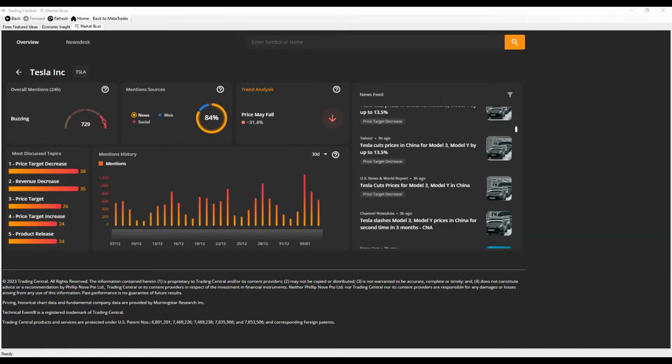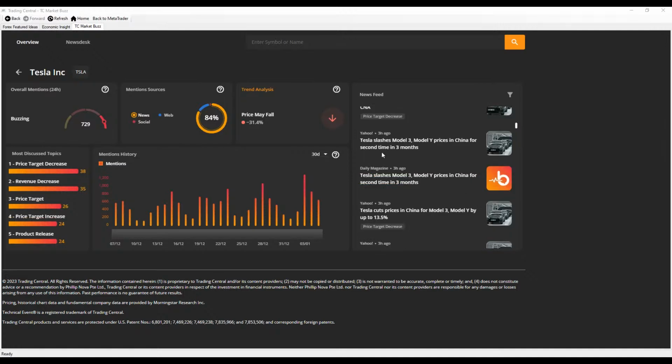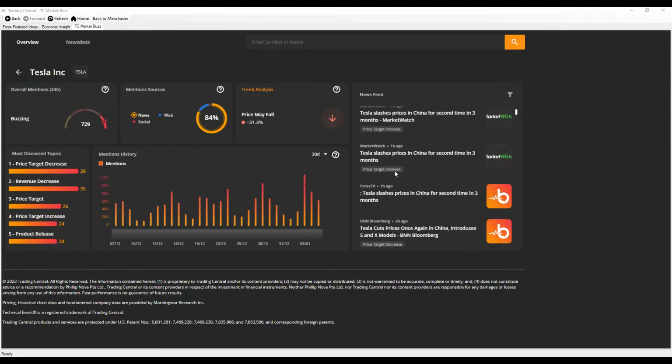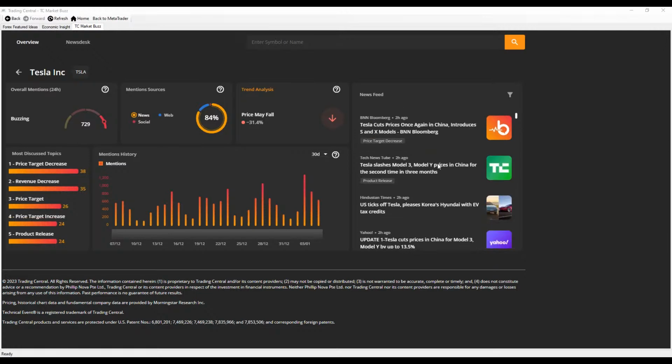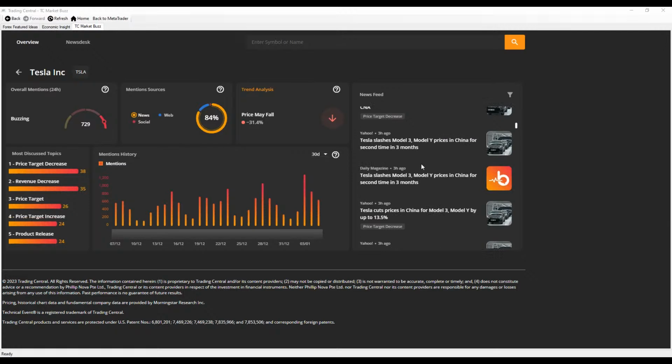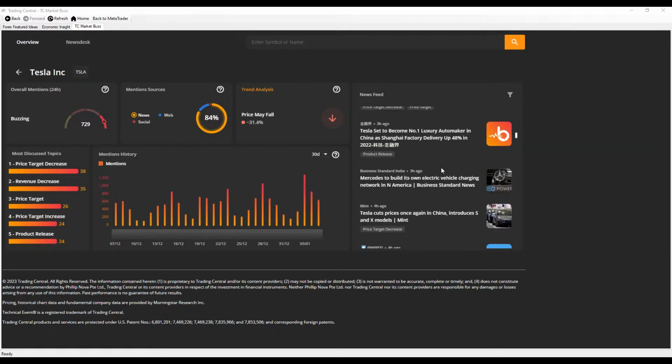And also, if you notice, all these news sources, they are all reputable sources. So you have Straits Times, CNBC, MarketWatch, Bloomberg, and Yahoo. So basically, you are looking at all of the filtered, quality and reliable news sources right here.